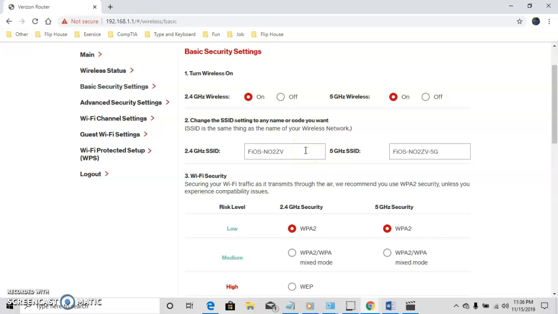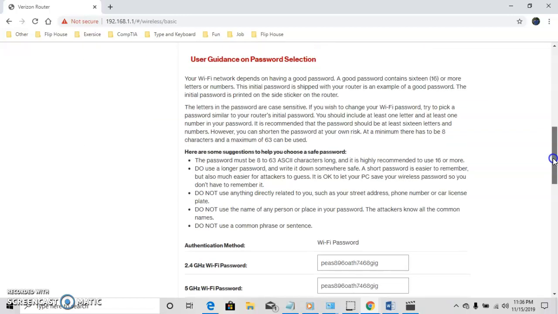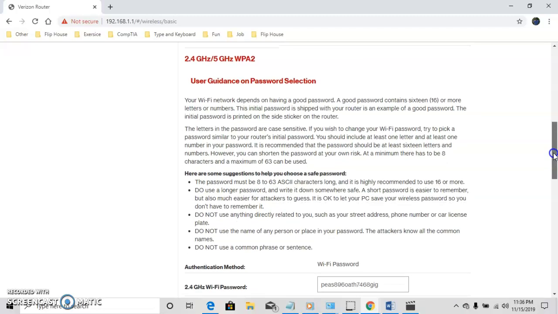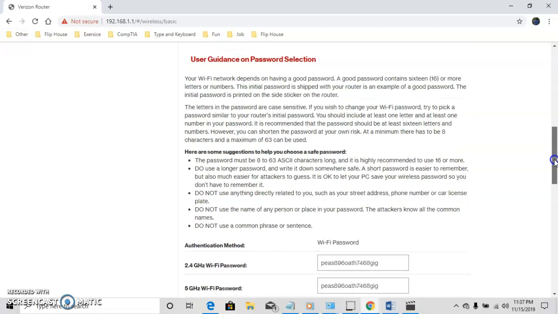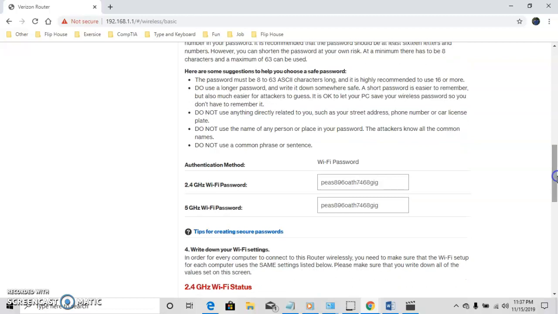Now for change SSID, you can click on this field and you can change it, but I don't want to change it right now. For the password, you can click on the WPA2 radio button for 2.4 gigahertz and 5 gigahertz. Click on it. There is a page open for the Verizon, where you can change the password. You can change it here for 2.4 gigahertz and 5 gigahertz.